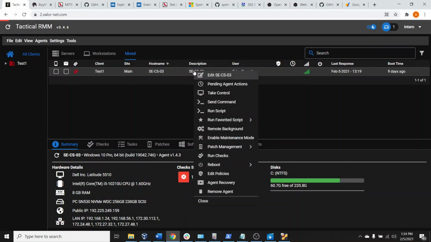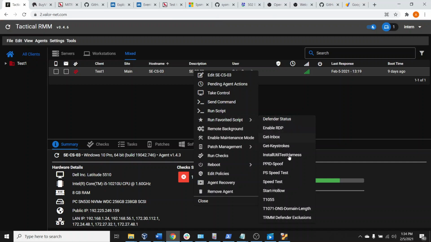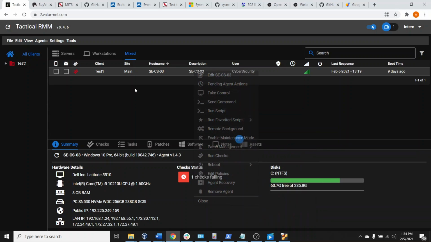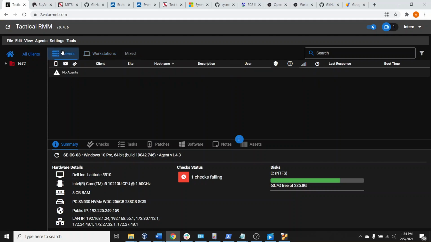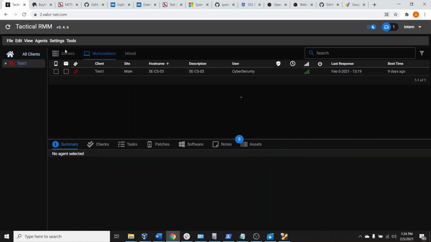And the way to do that, right click, run favorite script, and these are all my favorites. So whichever one I want to run, bam, just click it on there. It's pretty nice, pretty nice. And you'll have workstation or server. You can put servers on here too.